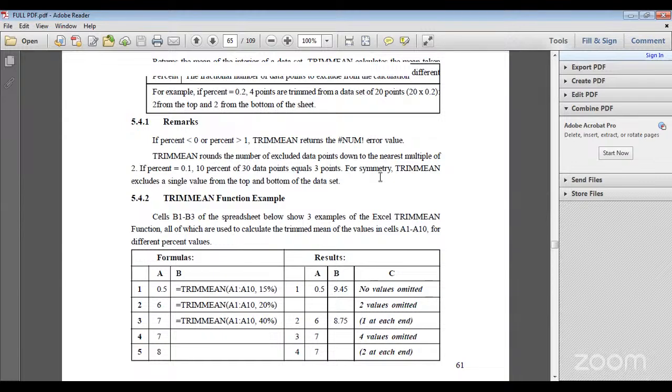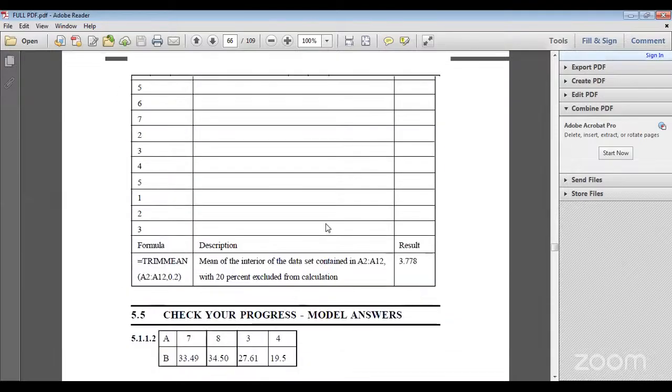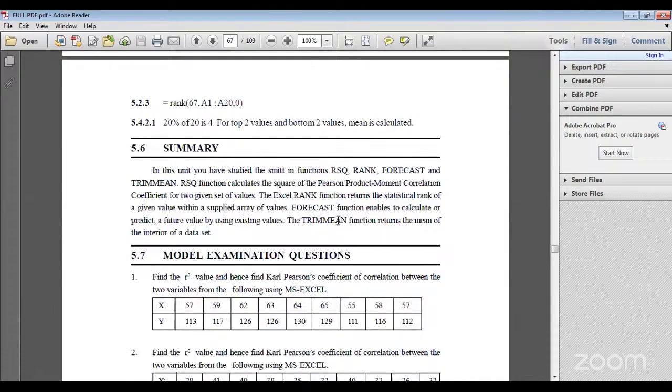Below are three examples of the Excel TRIMMEAN function. In A1 to A10 we have different values such as 5, 6, 7, 7, 8. With the first percentage, no values are excluded; with another, 2 values are excluded. So we are taking the Excel sheet, this one. These are the examples.